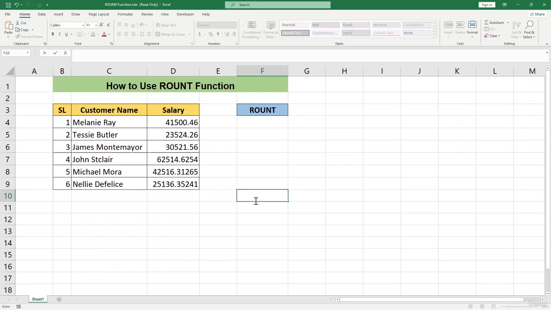Today we have an Excel tutorial for you. We'll be diving into the world of Excel functions, and in particular we will be exploring the versatile ROUND function. Alright, let's jump right in.